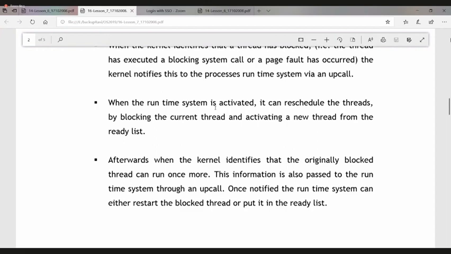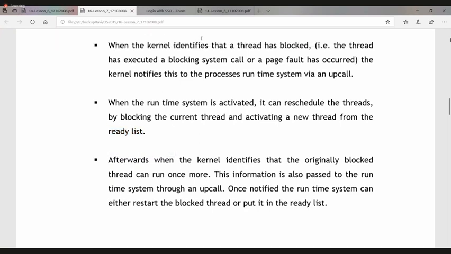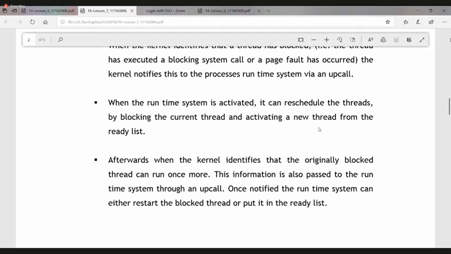So when the runtime system is activated, it can reschedule the threads. If it is blocked, you have to reschedule. It can reschedule by blocking the current thread and activating a new thread. Where do we get new threads? We have the ready list, right? So when you block the current one, you have to get a new one from the ready list. So it can activate that process. Okay.